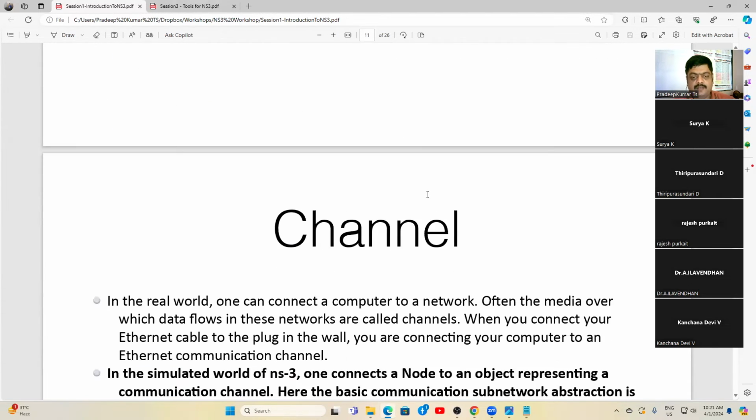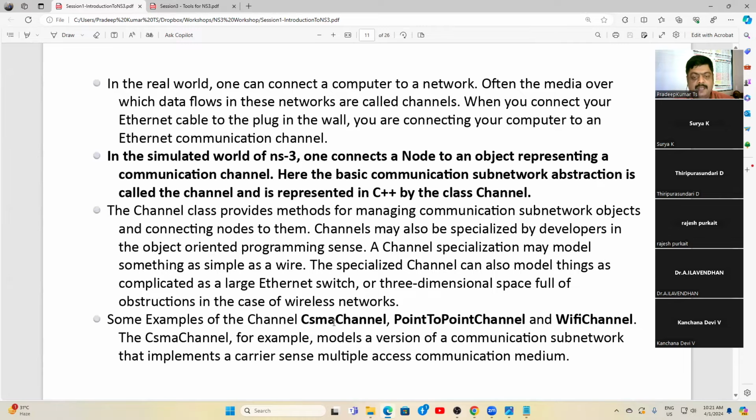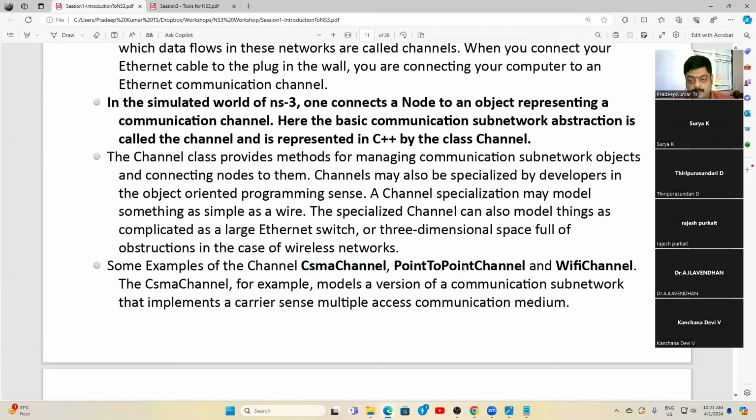Now for channel, you can see the channels I used here are the CSMA channel, the point-to-point channel and the Wi-Fi channel. So we have 3 channels here. These are the 3 classes used in NS3, for example the CSMA channel. CSMA means carrier sense multiple access. So that means a channel where multiple nodes can compete for a resource, a destination node. In that case, it's carrier sense multiple access, so multiple access will be possible.